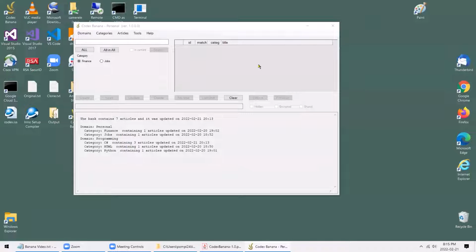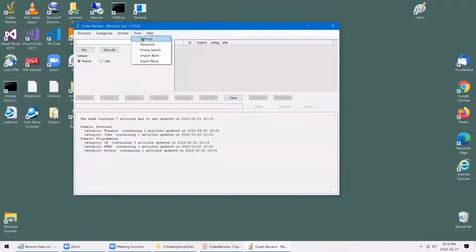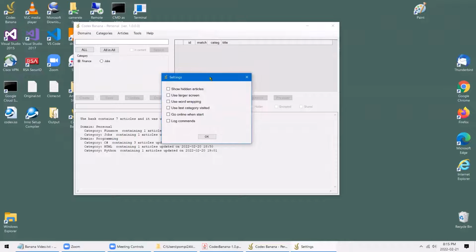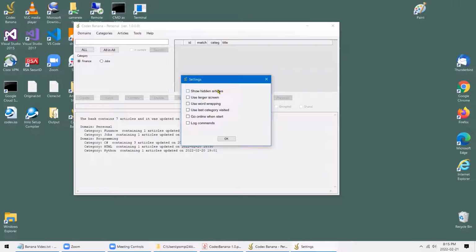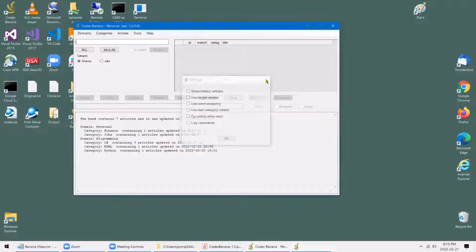Let's talk a little bit about settings. If I go to the Tools menu and then to Settings, I will see this window, which has several checkboxes. And the first one talks about the hidden articles. So far, we have not created any hidden articles, so let's create them and let's see what happens.